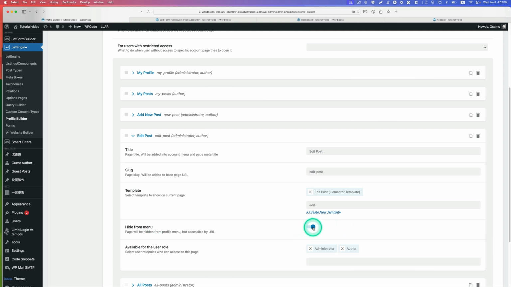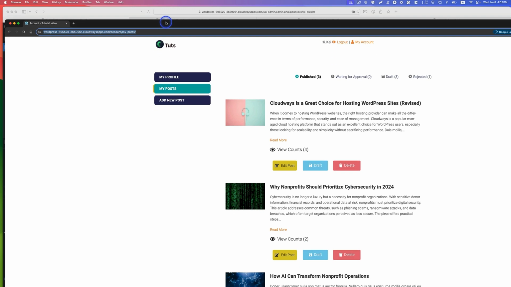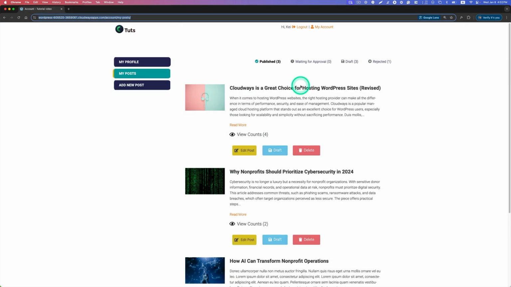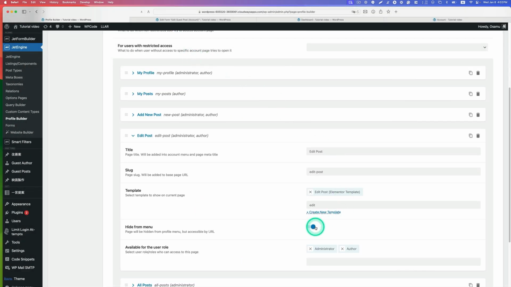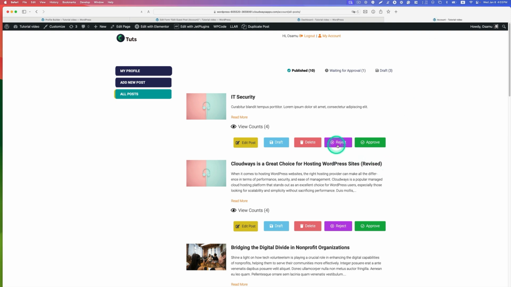One thing is hide from menu. I should enable that. I can show this to you. So this is the author's dashboard. Because here's a button here, you don't really need that on the left hand menu. That's why I'm hiding it. Available for user role, so this is author and also admin as well. I can quickly show you that this is admin. Admin got more buttons here, but admin can edit as well for this demo.